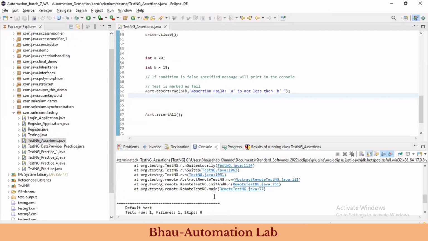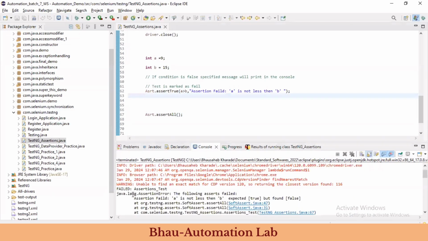One failure. So what is the failure here now? Assertion failure, the following assert failed: a is not less than b. So the message here should be b is not less than a. Okay, so the message here should be b is not less than a.